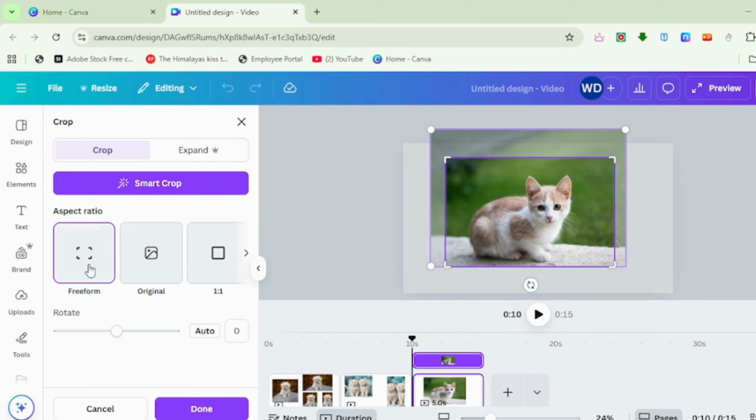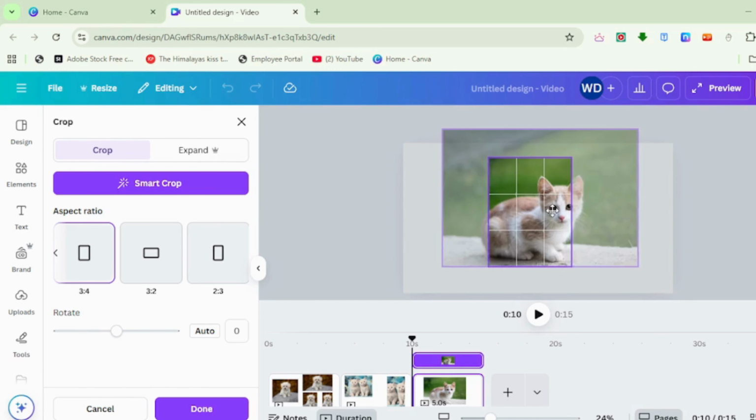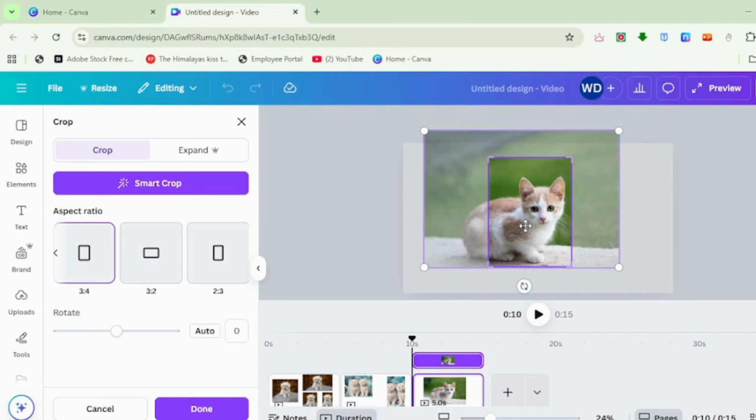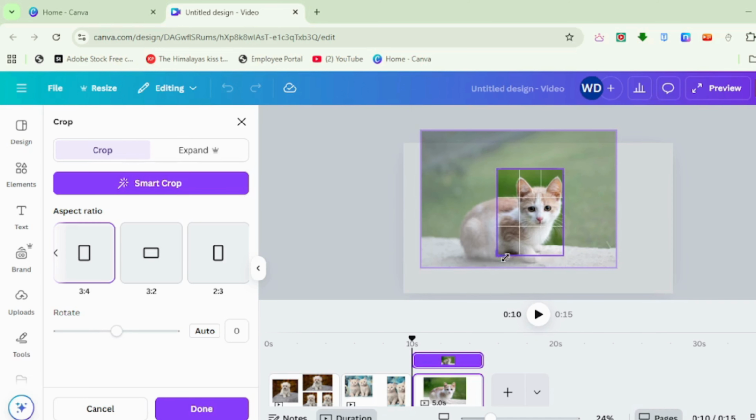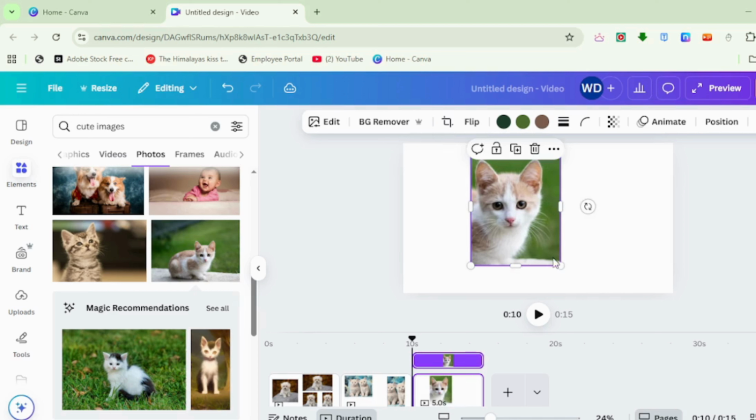Now let's again click on crop, and this time we will select 3:4 ratio. Here we want only face area, so adjust accordingly like this. And click on done. So face area will be cropped. We can place it here.